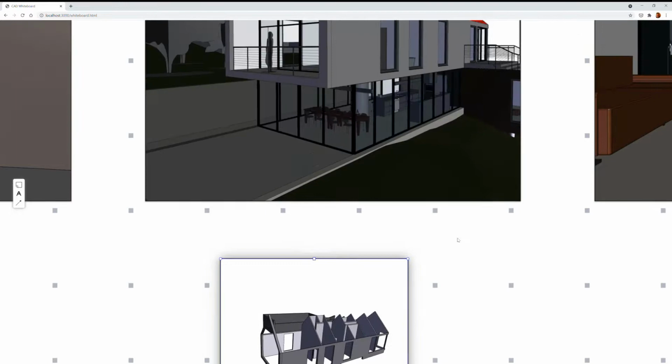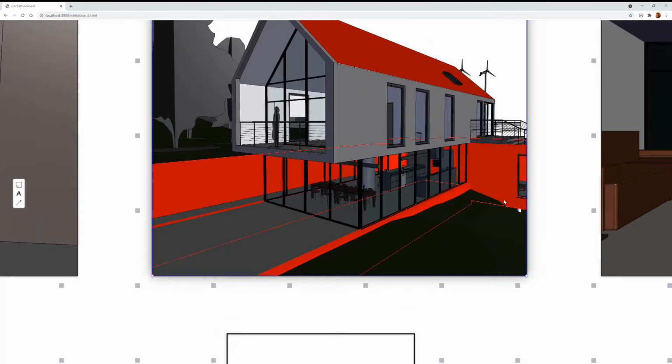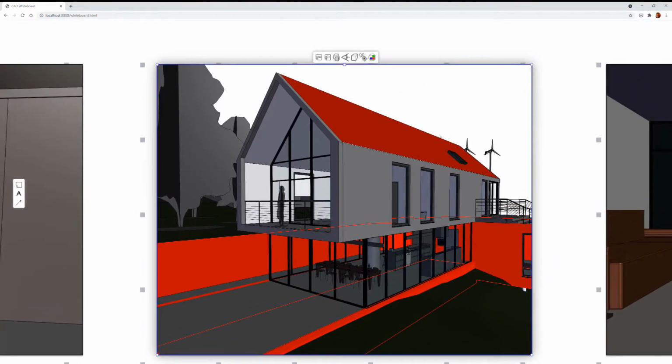Because this model is an assembly, we can select a collection of objects and create a secondary view containing just those objects.